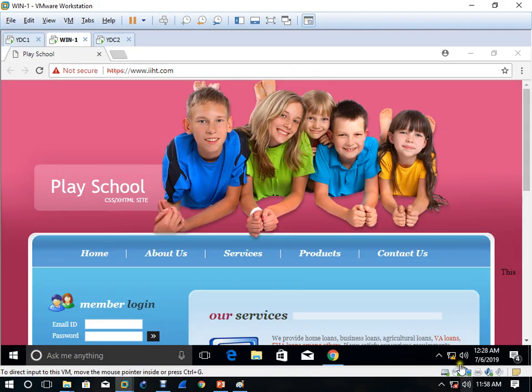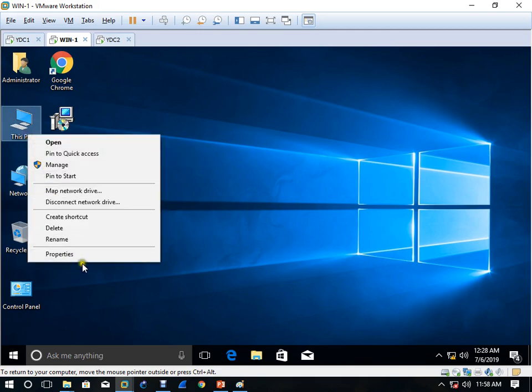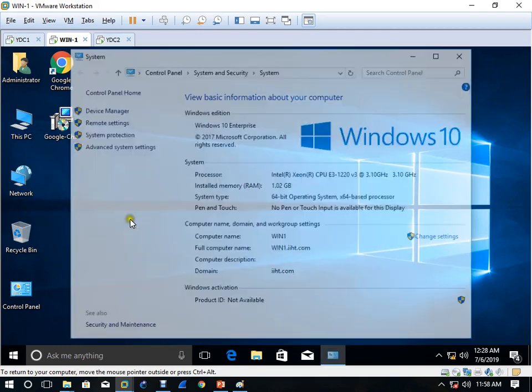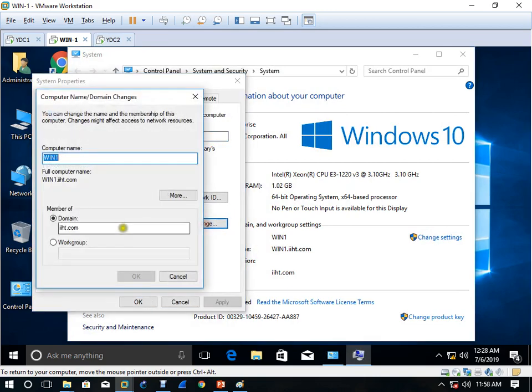What is the IP address? 10.20.50 we have given. Here you can log in with any user. Why am I not able to add it? I am clicking on more here because it is already there. And why is it already there? Because it was already added last time, right? Yes.